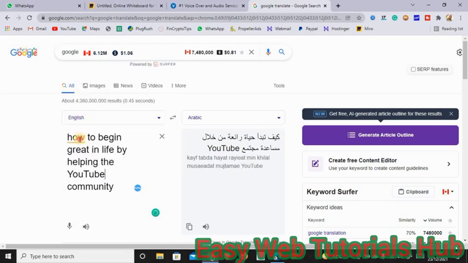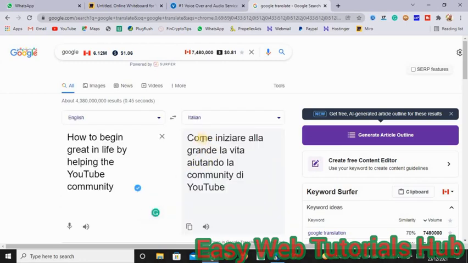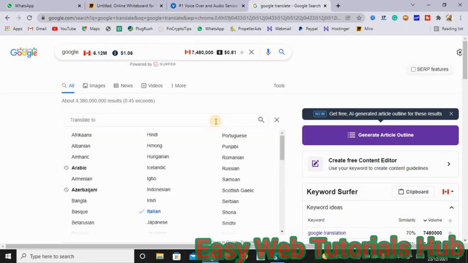But it's just for tutorial's sake, and we're supposed to use our minds to understand what I'm trying to say. Okay, so that's the Arabic translation of it. I'm going to change it to another language. Okay, that's Italian.